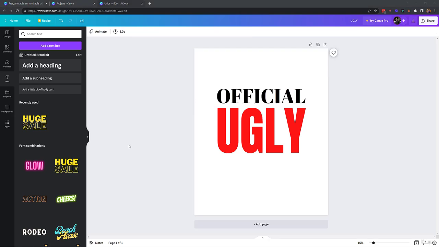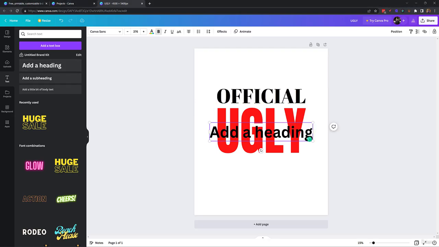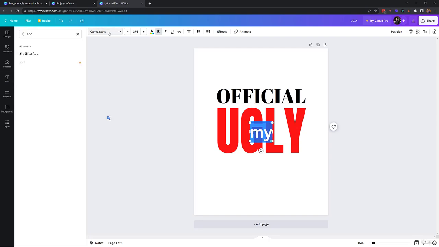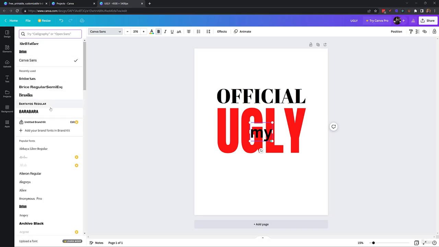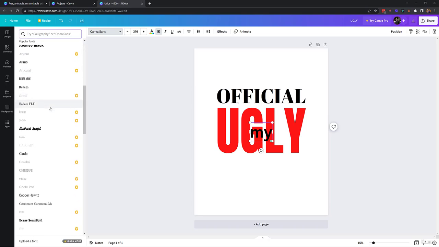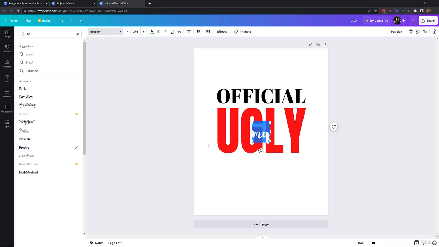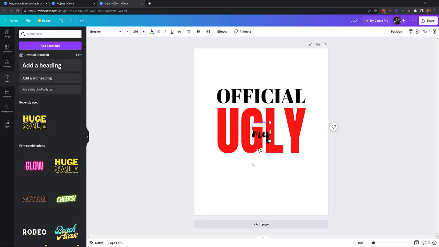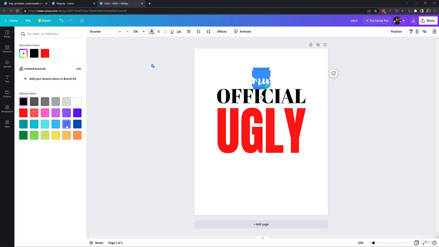Perfect. Now this time I just simply add another text block, and this time I type my, and from this drop down I just simply select Brochure, this font. Alright, and move this text and set it right here, and change the color from black to sky blue color.